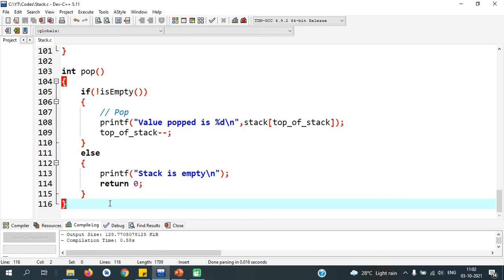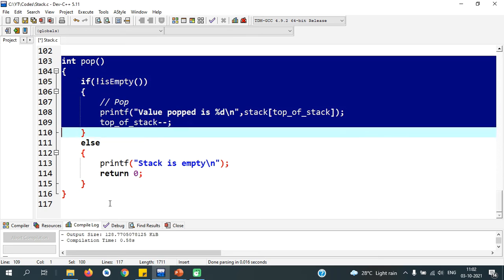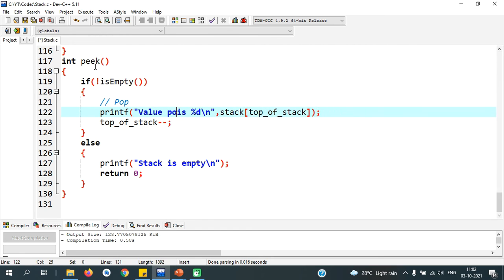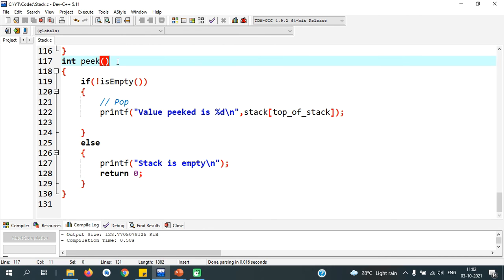Now one more operation, peek. It is almost similar to the pop operation. I have just copied and pasted this code. The only change is we will print the peeked value, and then we will not decrement the top of the stack, which means we are not going to delete the topmost element of the stack, which is the nature of the peek operation. Peek will print the top of the stack without deleting the topmost value.